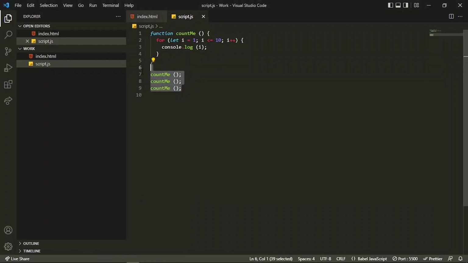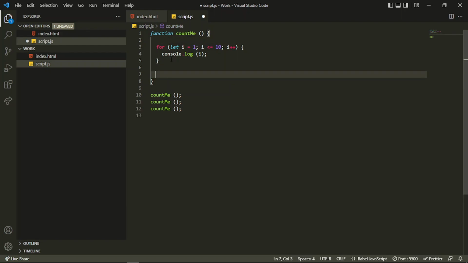Similarly, I can count as many times as I call this function. It's up to me. This way I wanted to tell you that you can call any function any number of times and you can write any amount of code here. You can write if statements, you can write other functions, or you can create for loops or loops normally. You can do anything in here. So basically this was the way.